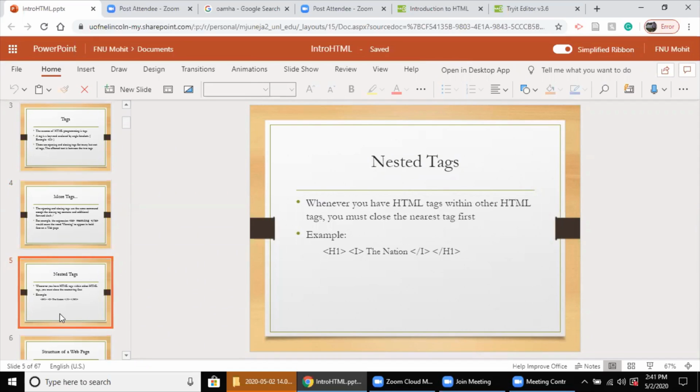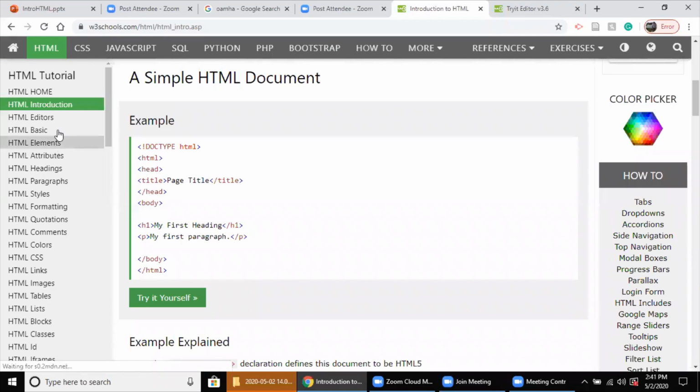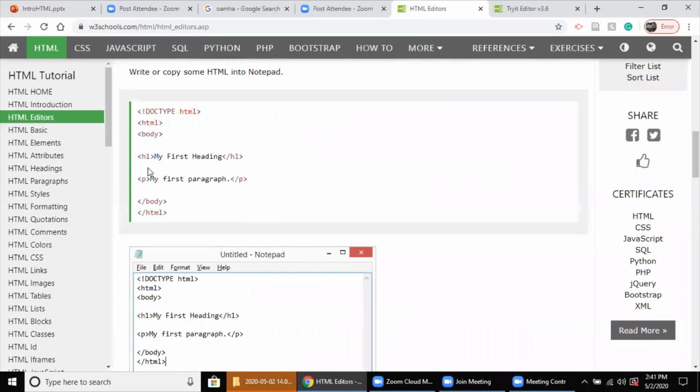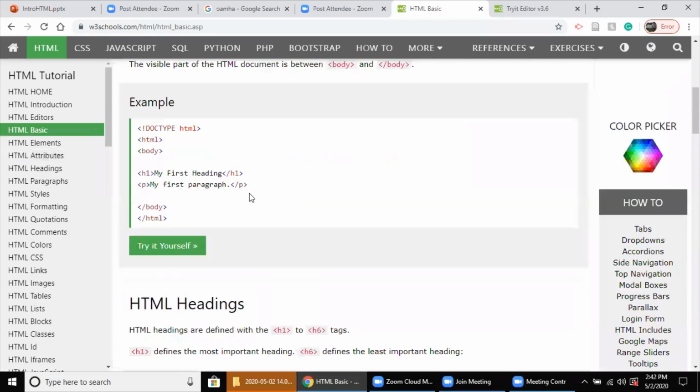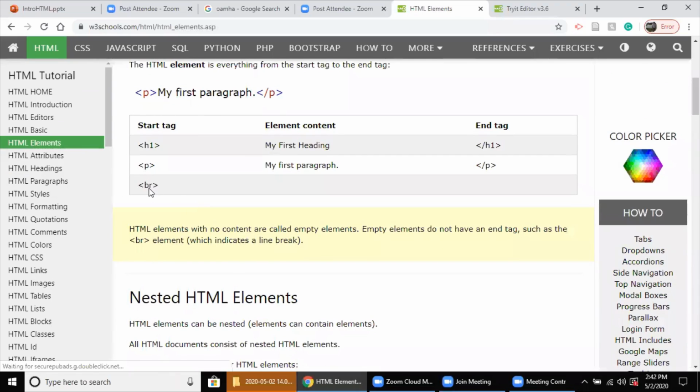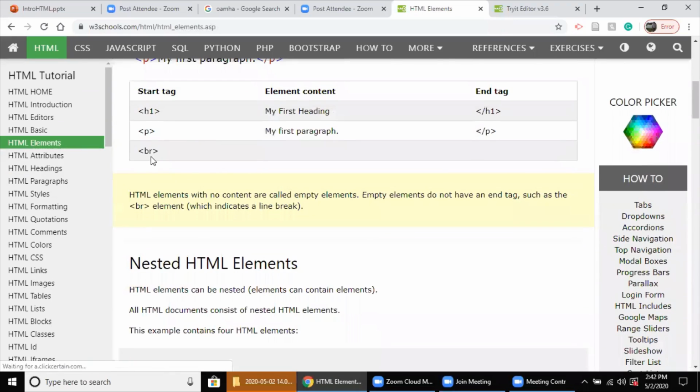So this is all about tags. If you go back to W3 Schools and click on basic HTML editors, they're going to show you different tags, like H1 and P for paragraph. This is similar to what we just saw. Then, as we go further, we are going to see that BR is for break, if you want to break a line.